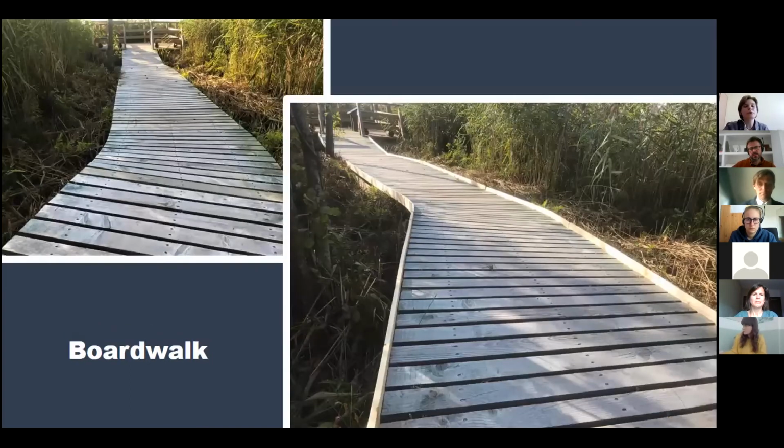Here is one example of the boardwalk. This really represents that basically with no money and not much effort, you can make such a big difference when you just put protective borders on your existing boardwalk. It becomes already so much safer for everyone.